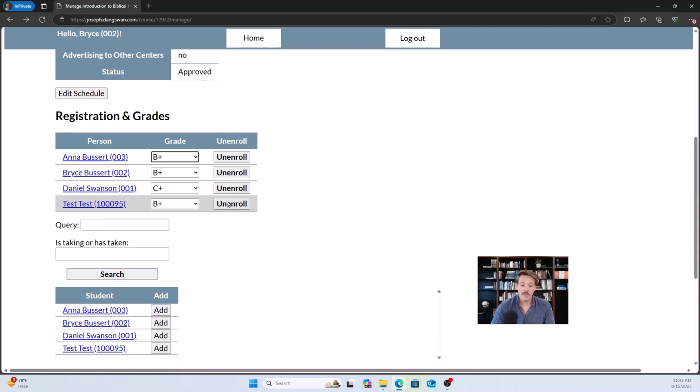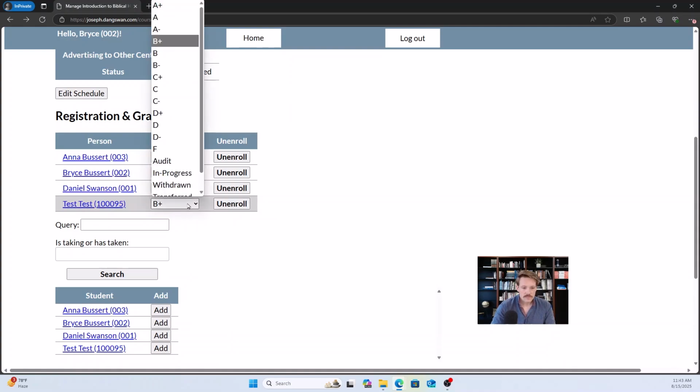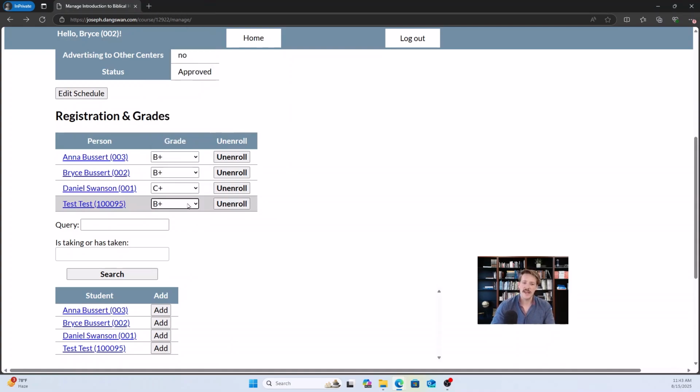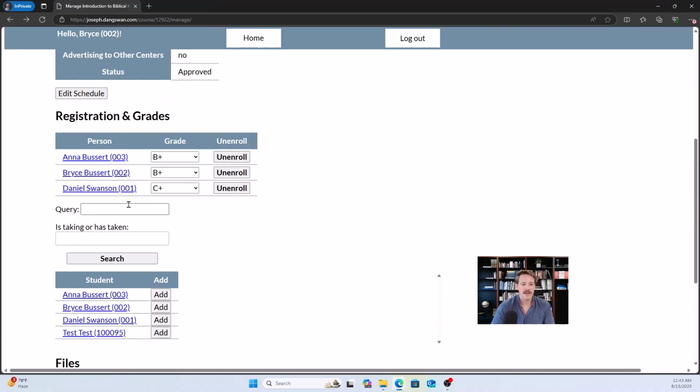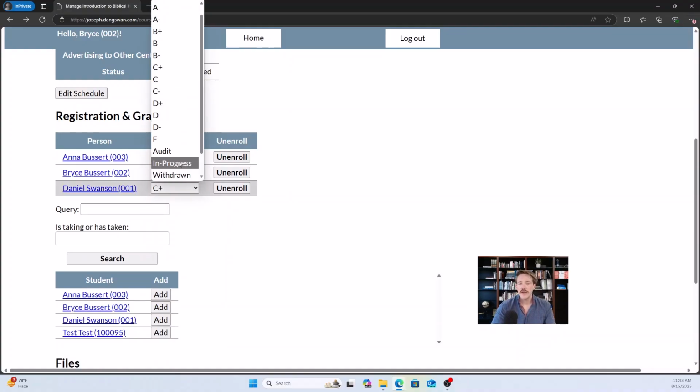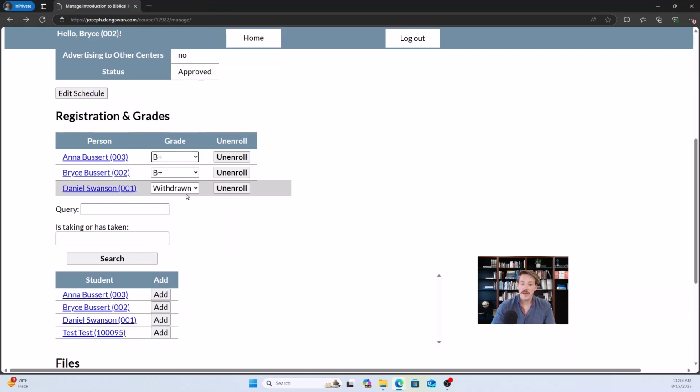Now, if you need to unenroll any of these students, if they thought they were going to take it but they never showed up to class, you can just click to unenroll. There's a minor distinction between unenrolled and withdrawn. Students who aren't enrolled in the course don't get credit for it, and students who have withdrawn from a course don't get credit for it either. But students who withdraw, it will still appear that they registered for that course on their transcript.